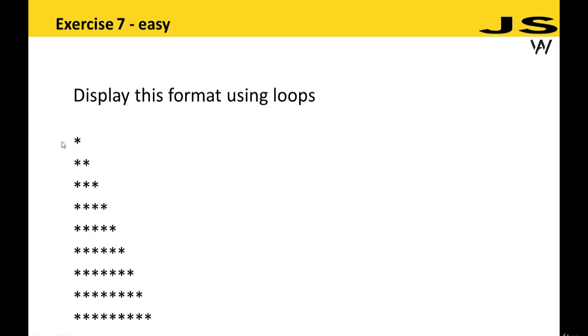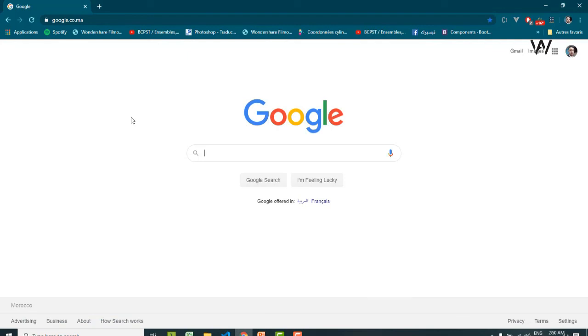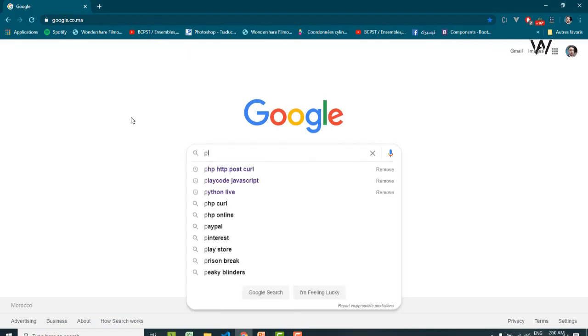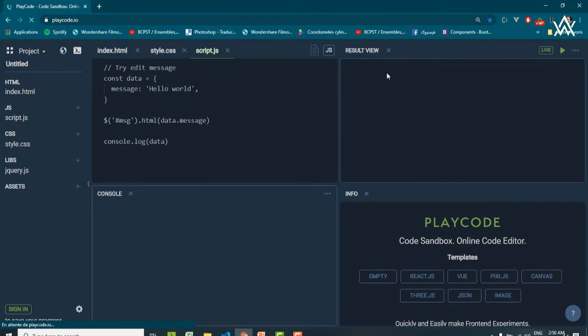Okay, for example, here we can notice easily that when we go from line to line, we increase the number of stars. Here we have 1, 2, 3, 4, so we can think easily to use loops. So the first thing, I will go to google.com, and here I will use the same website of the previous video, PlyCode, that has a little bit cleaner console than the console of Chrome. So PlyCode JavaScript, you go to plycode.io, and we have this website.